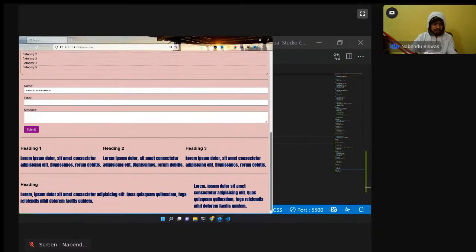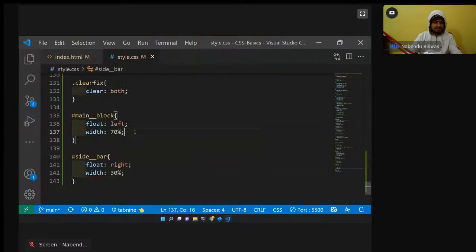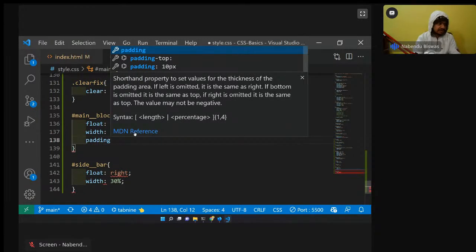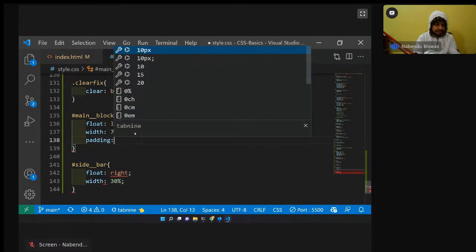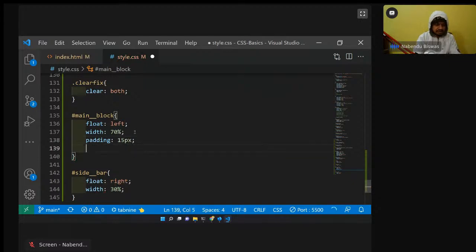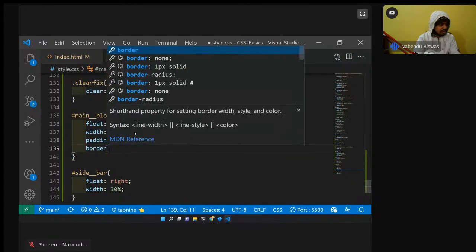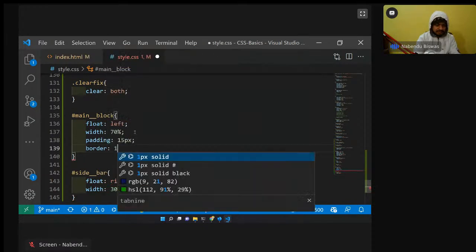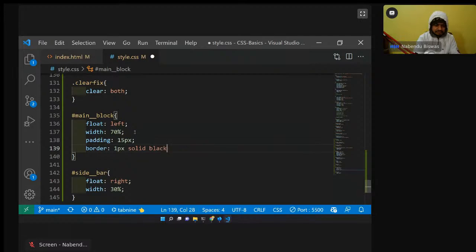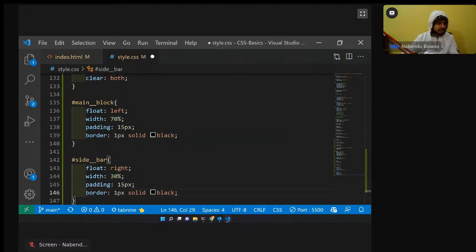But I want to tell one more thing here before moving forward. Suppose I have given this 70 and 30, meaning it is taking the complete width. I will give a padding of 15px, and a border also, a border of 1px solid black. I'll have both of these things. I'll have padding of 15px and this border, save it.